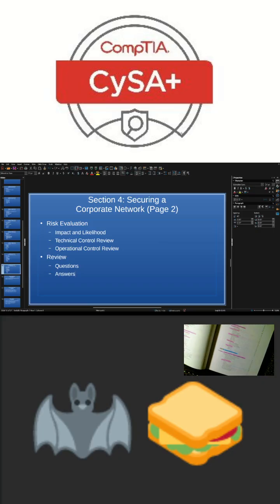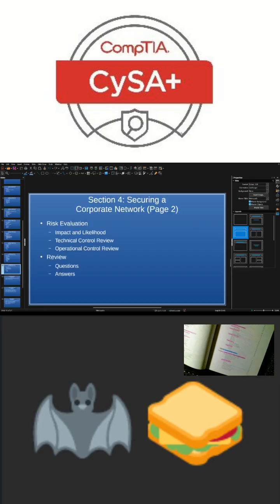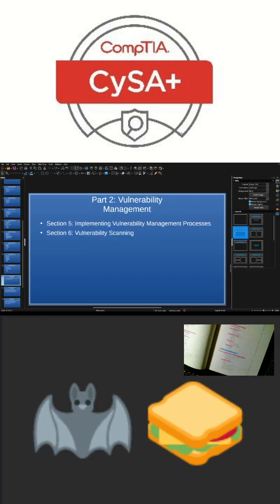Okay, so what do we got here? Part 2. So that's going to sum up our section 4 and our part 1. Now we're going to move into part 2. We have 2 sections here.